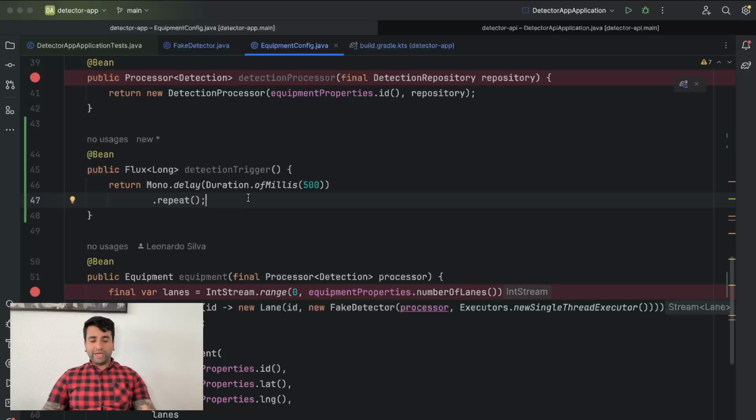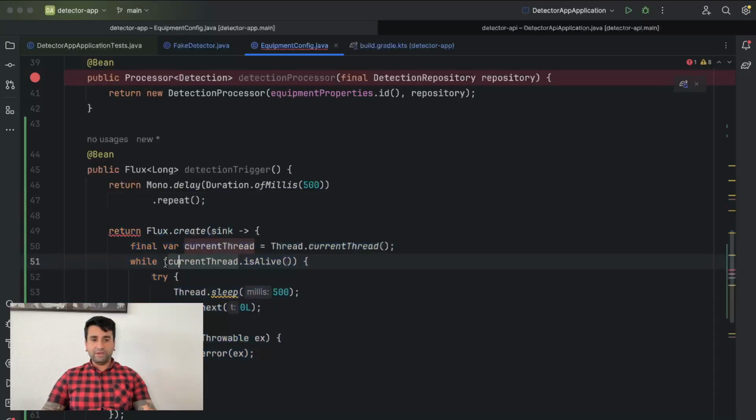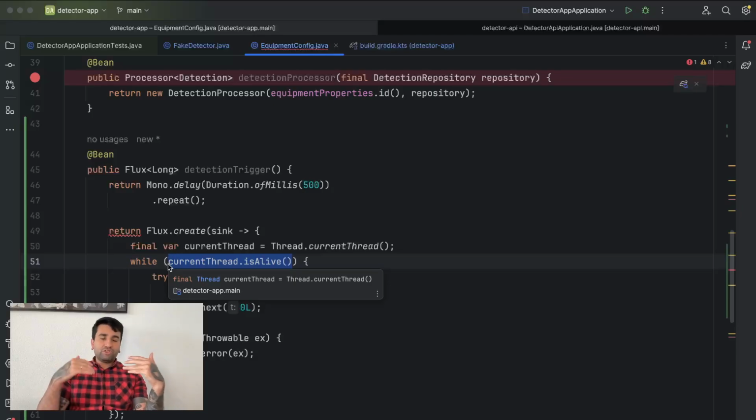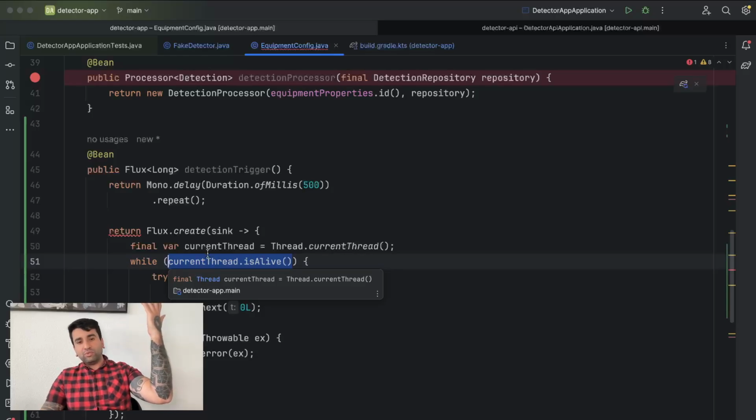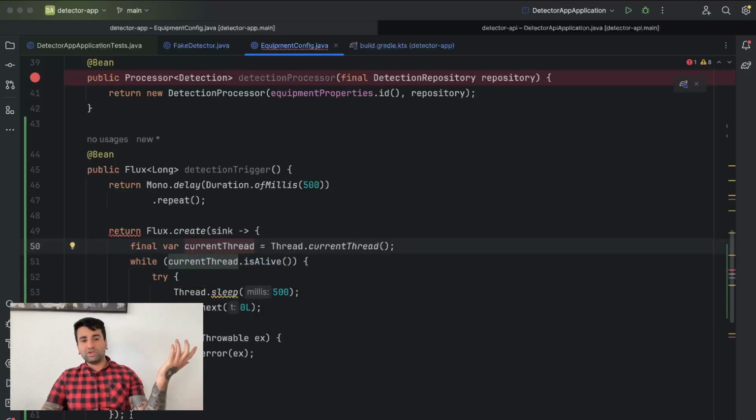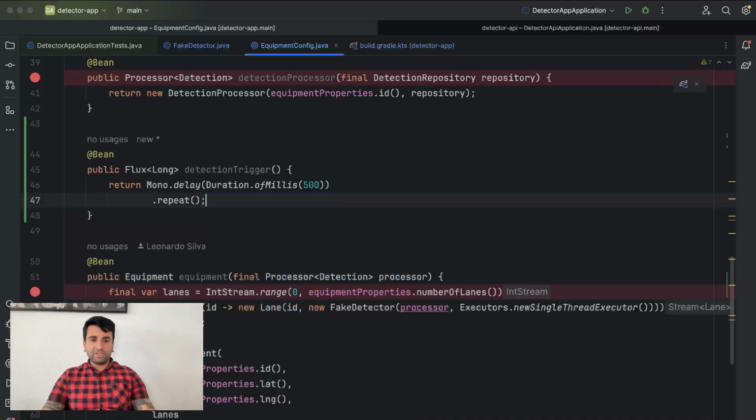That's it. We can, for example, come here and say, like here we have a while true, like a while current thread is alive. But to be honest, this code doesn't make much sense in the end, because if the thread is running this code, for sure the thread is alive. So there's no reason for us to check that the thread which is running this code is alive. So let's just repeat them every time.